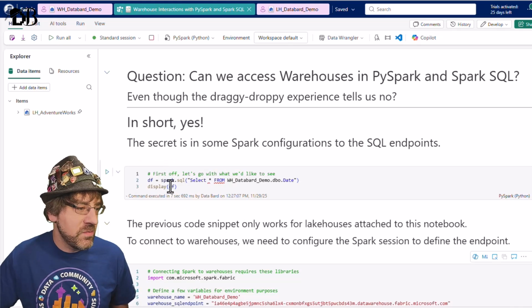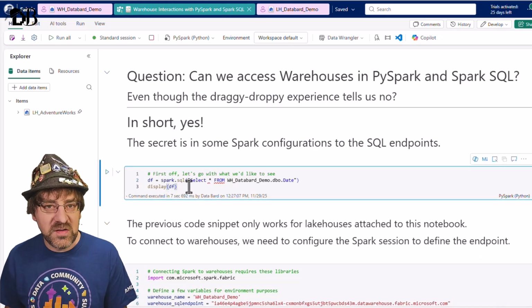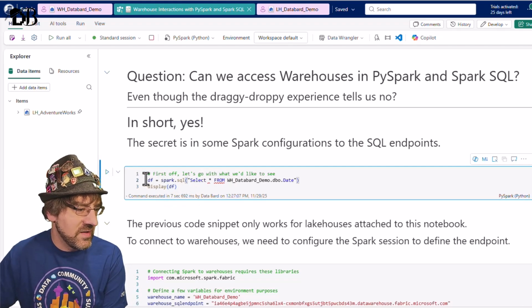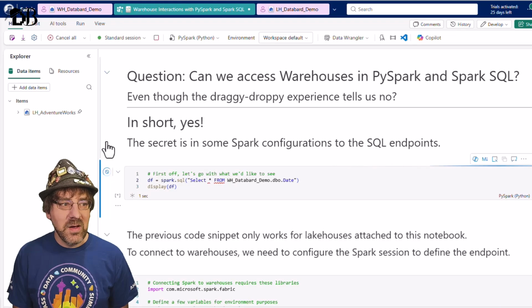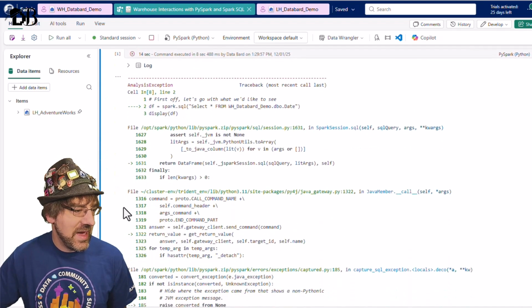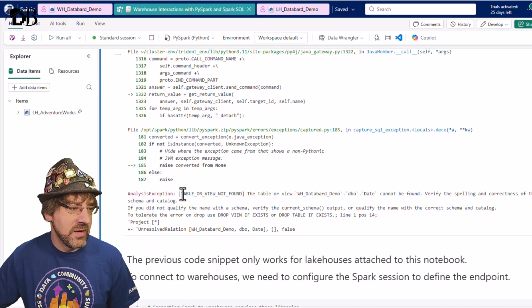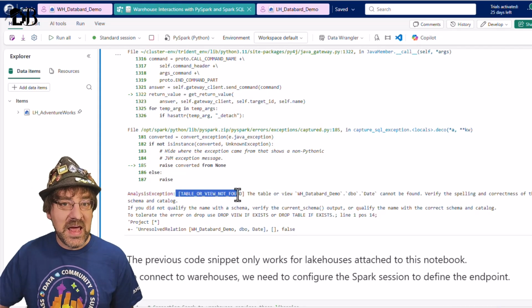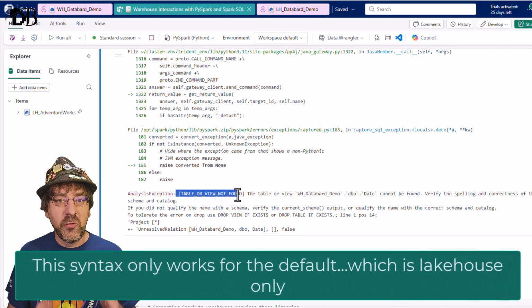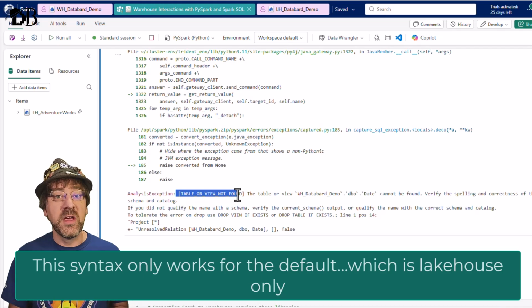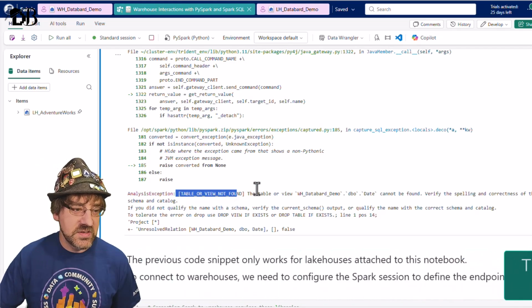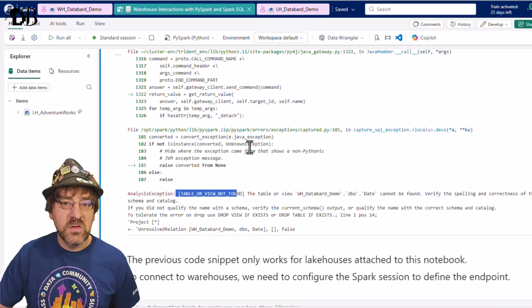If you're like me, the first place that you went is we can do Spark SQL. It's a warehouse experience, so I just need to write a simple select statement against that. When we run that, what happens? An error message is what happens, saying that it can't find what it is we're looking for. Table or view not found. But again, this syntax only works if you've got this as your default for the notebook, which means it's the default lakehouse. We can't do default warehouses for Spark notebooks. That doesn't work, so we need a new solution.